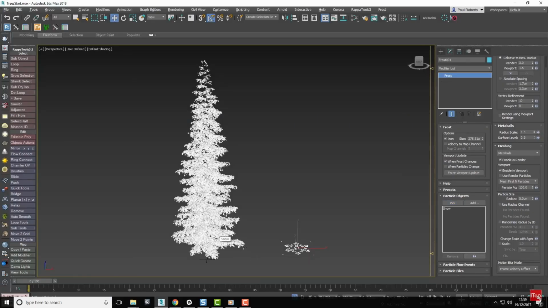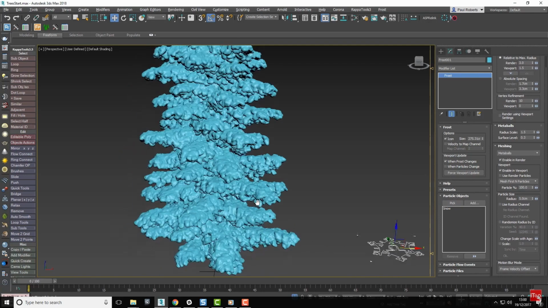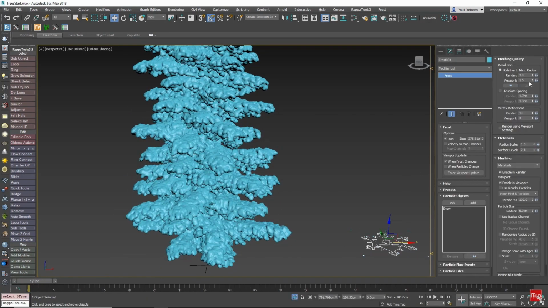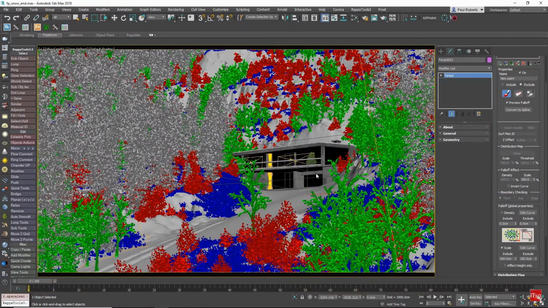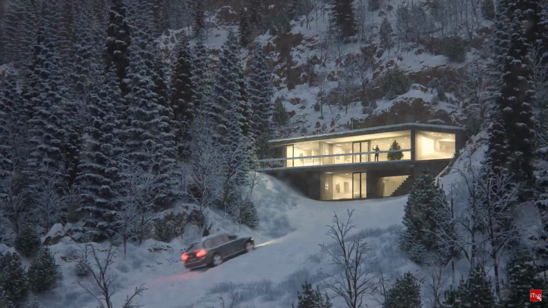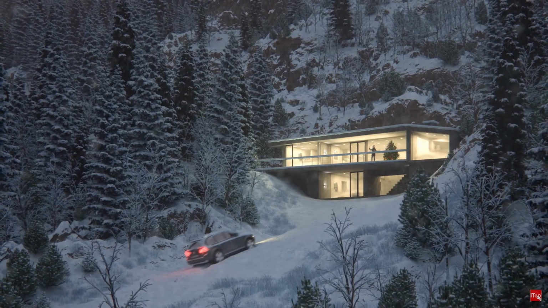And now that we have Frost for free, maybe you will find interesting this tutorial from i2 Software, where they created this snow scene using Forest Pack and Frost. Pretty interesting, and a way to use Frost.